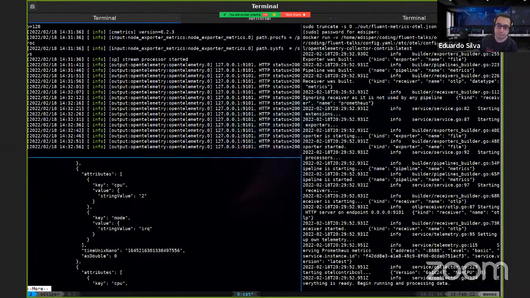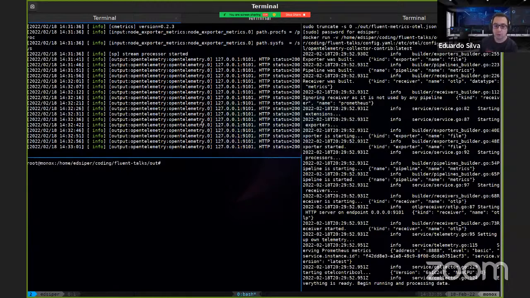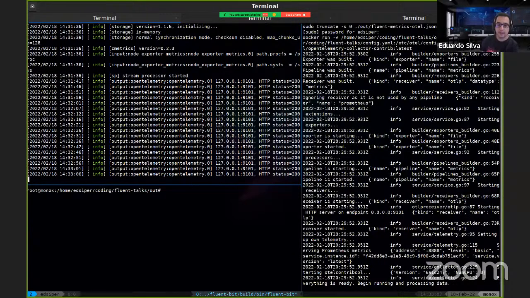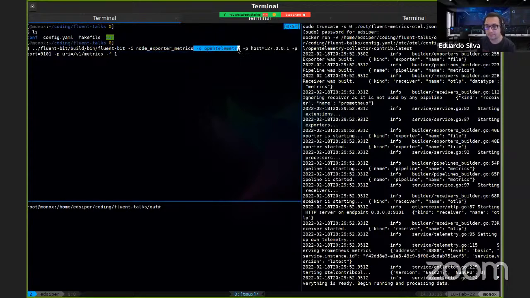Now, what else can we do here? So you saw that I'm going to stop Fluent Bit. As you saw in the command line, I was taking Node Exporter metrics and sending them to OpenTelemetry. But what about sending the metrics now to two places, OpenTelemetry and through a Prometheus exporter? I'm going to use the Prometheus exporter, which will run locally.